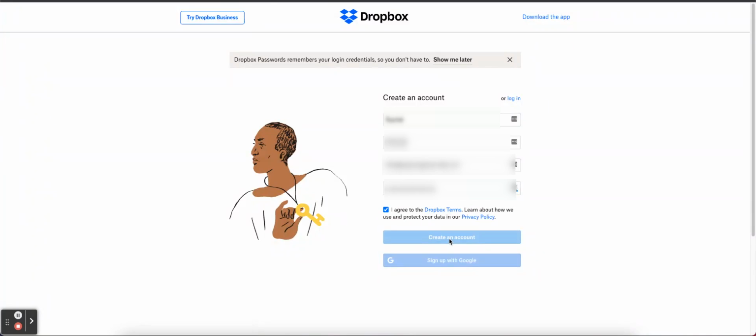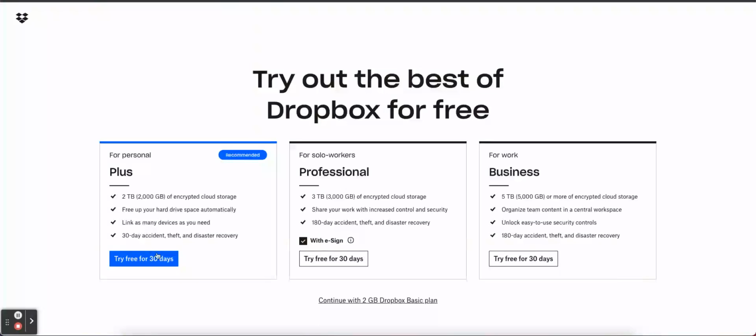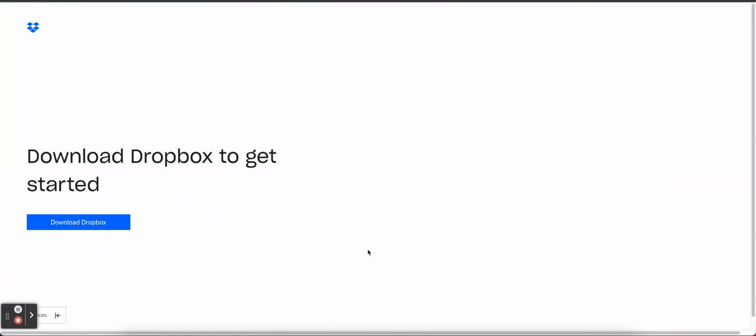It may take a few minutes or a few seconds for it to load up. Just going to wait, and then it's going to take you to this page where you can figure out which type of account you would like. These are all paid accounts, so if you're not interested in that, you can always try them out for 30 days, but if you're not interested in paying for it, you can click down here where it says continue with 2 GB Dropbox basic plan. All right, so that'll be the free plan.